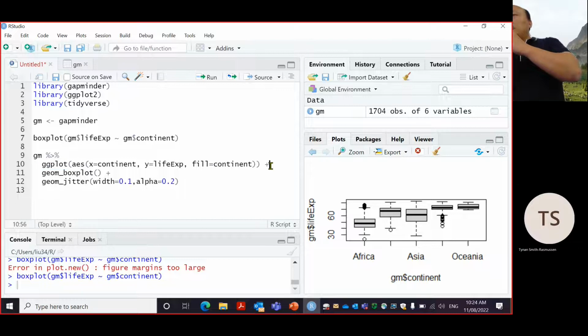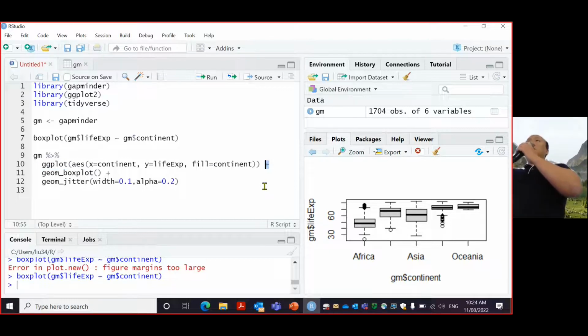In ggplot, remember ggplot is a grammar of graphics. We combine different elements of the graph according to layers. So how to combine these layers? You use a little plus symbol here. So add one more layer. In this layer, we tell the geometry we are using. We're using the geometry box plot. And then I'm going to add one more geometry. I'm going to add the jitters. I'll show you if I run this.